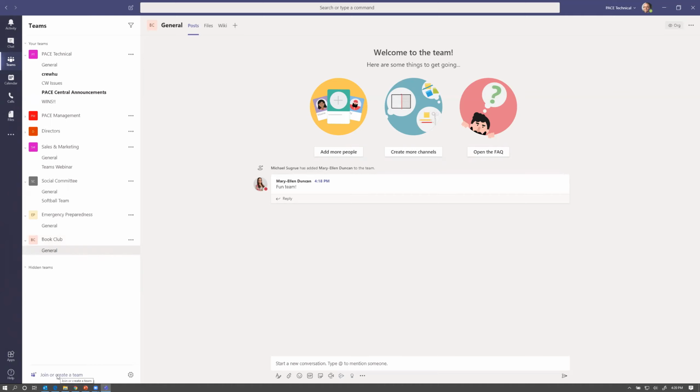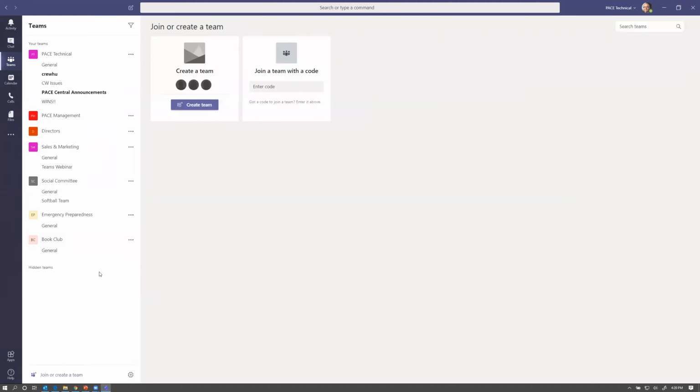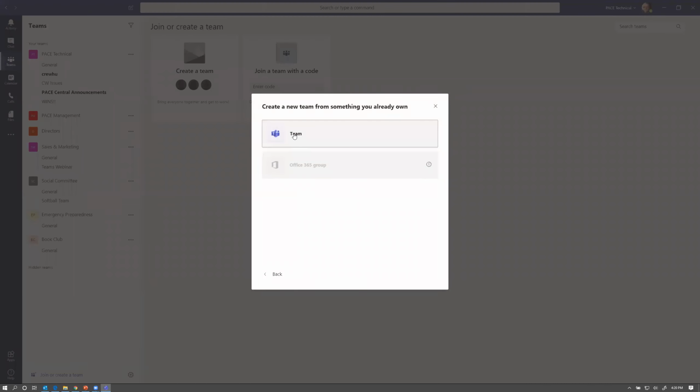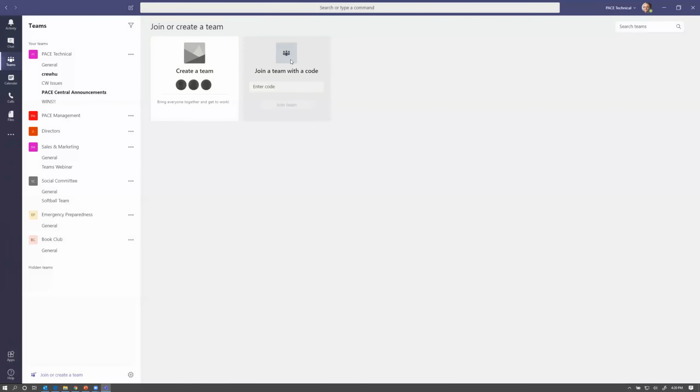There's another way that you can join a team, or sorry, create a team. Again, I can create a team from an existing Office 365 group or a team. We don't have any groups set up, but I could have clicked team here and just selected another team to clone it. The other way is joining with a code. I'm just going to show you where that exists.